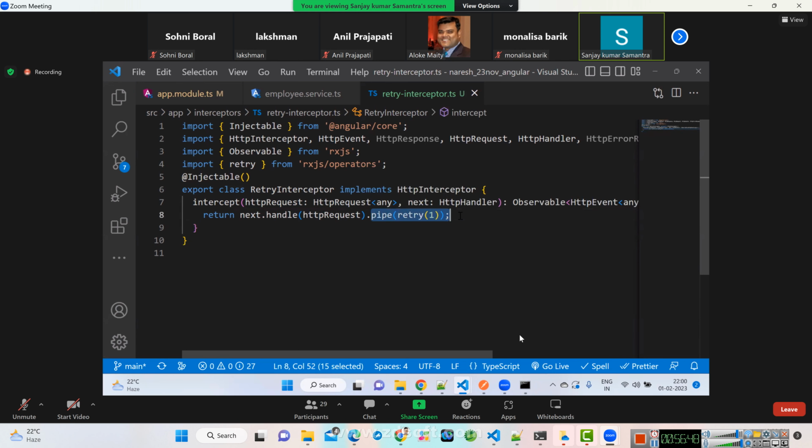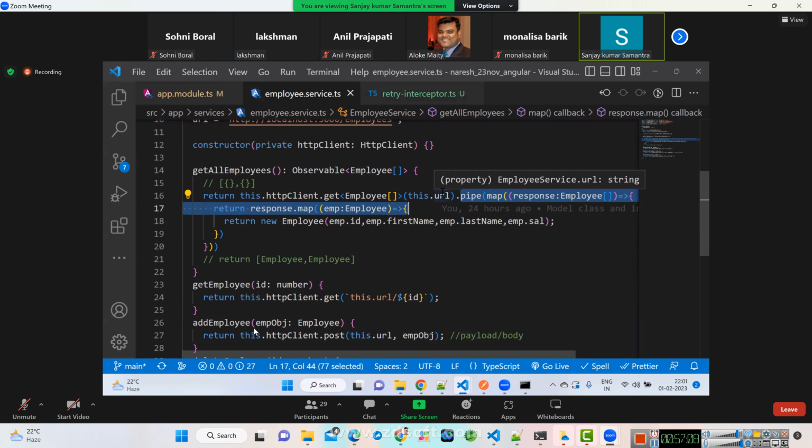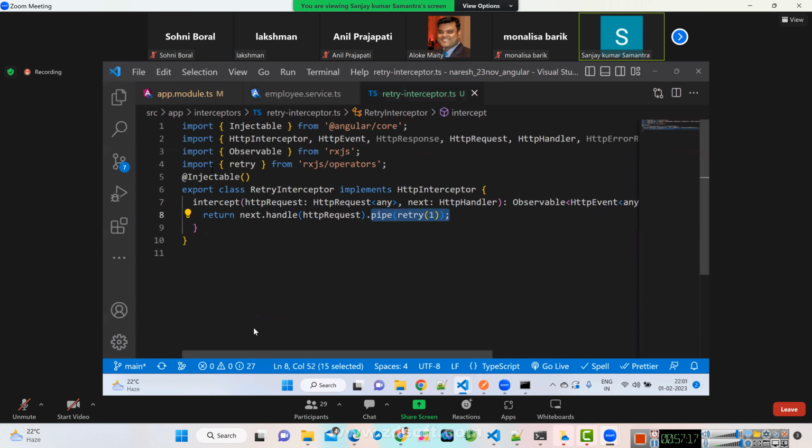I could have done this retry here only, in the employee service. The way I used map, I can use retry here only, right? But what if the employee call fails? I will write retry here. What if product fails? I will write retry in the product service. What if user fails? I'll write retry in the user service. Instead of doing that, you'd better write an interceptor. That interceptor will take care of that.